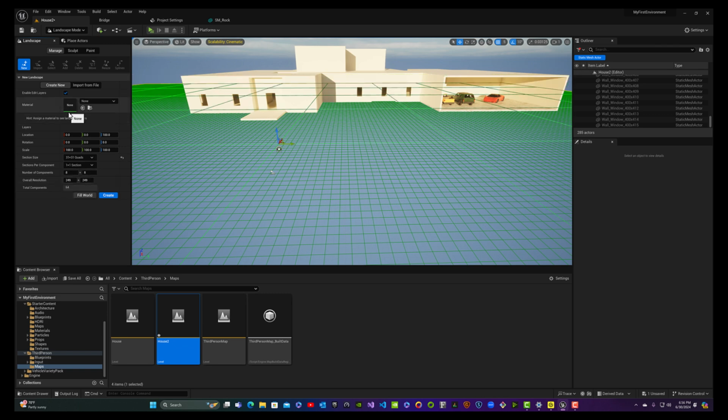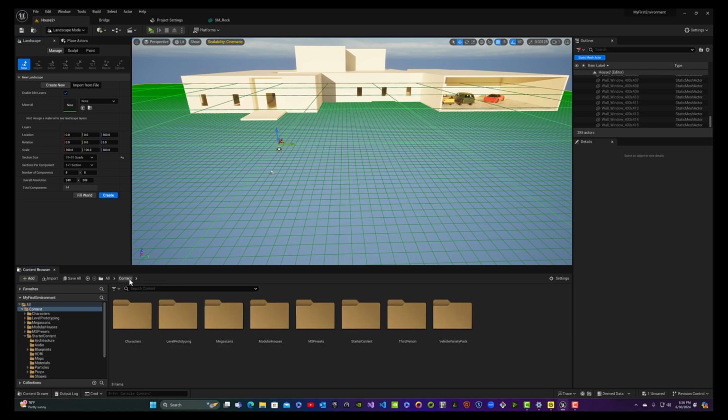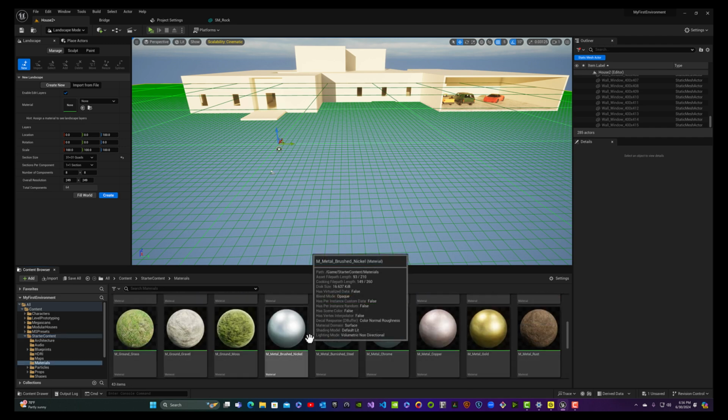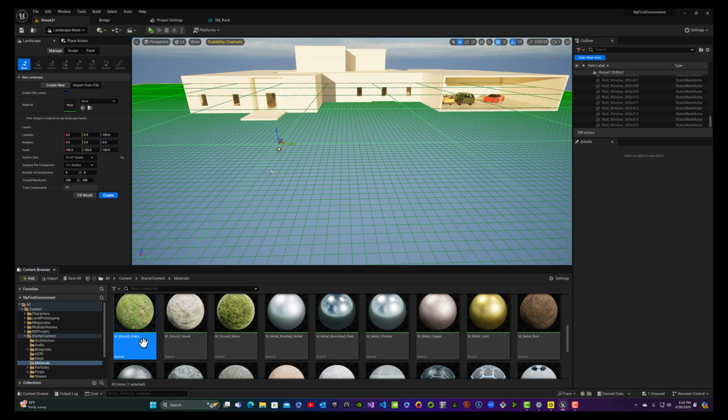And it wants a landscape material. Now, landscape material is a special kind of material, but you can also use ordinary materials temporarily. So for now, I'll use starter content. I'll go into my materials folder, and I'm going to find just the grass material, ground grass, and use the use selected asset from content browser button. And just simply hit create.